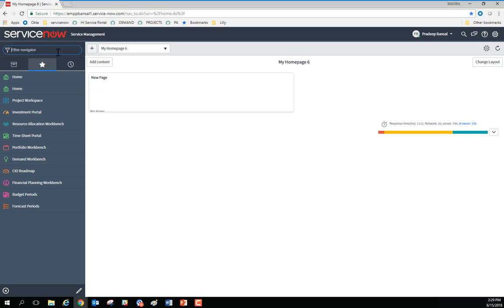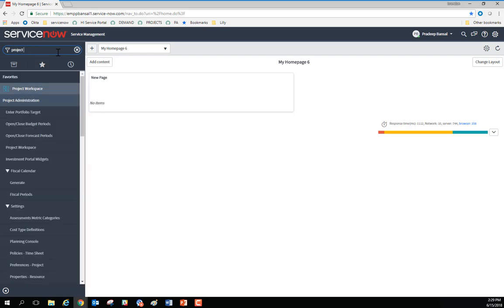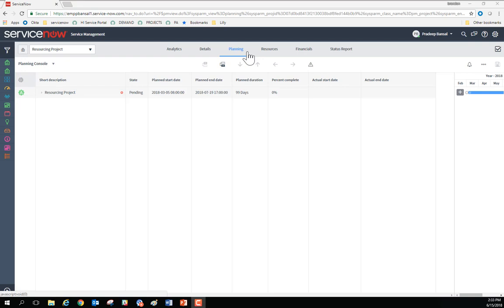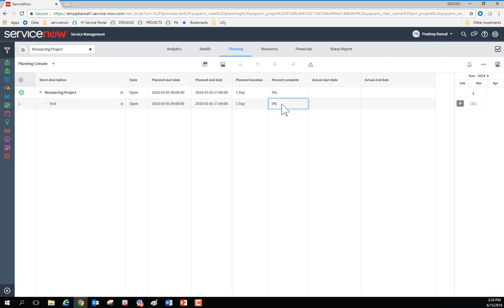Type in Project Workspace in the Filter Navigator. Click on a project tile to open the project, and select the Planning tab to go to the Planning console. Let's add a task. Let's change the percentage. The actual start date reflects the same date and time as the planned start date and time. Let's remove the percent complete value, and the actual start date is removed. Let's change the state to work in progress, and the same logic is applied.